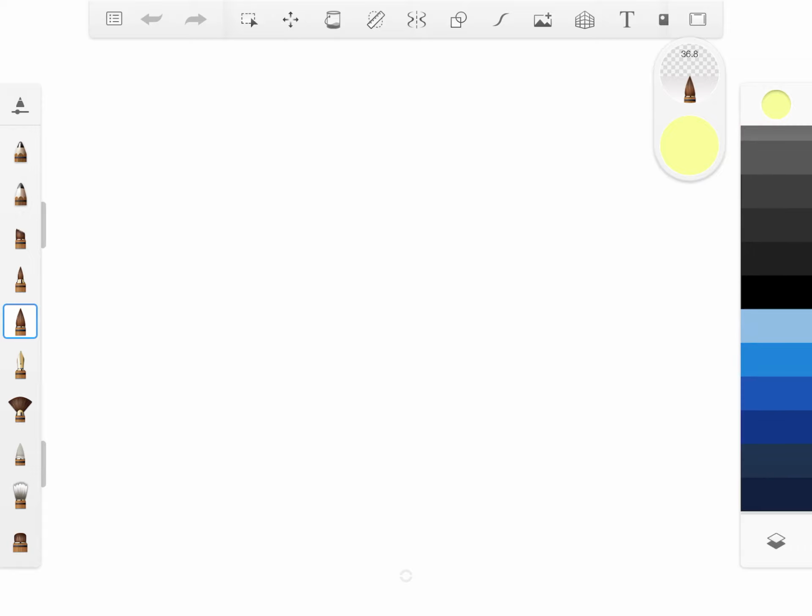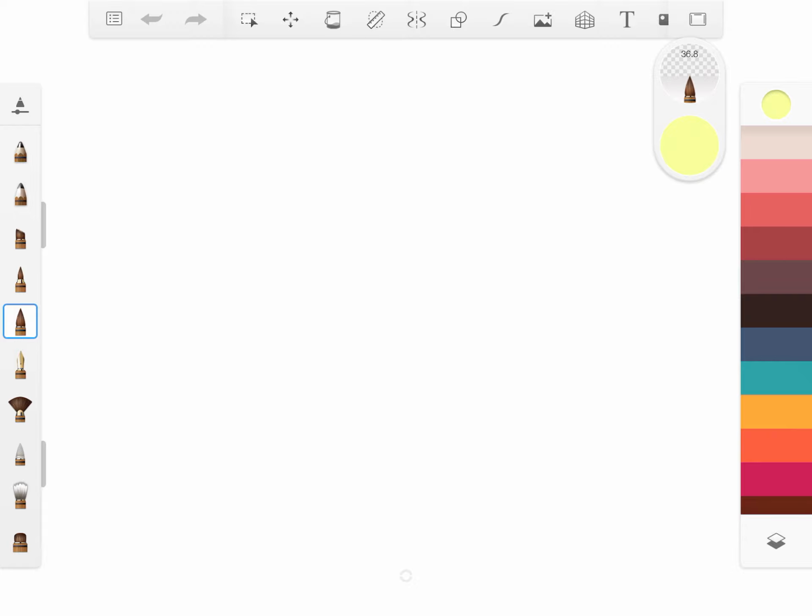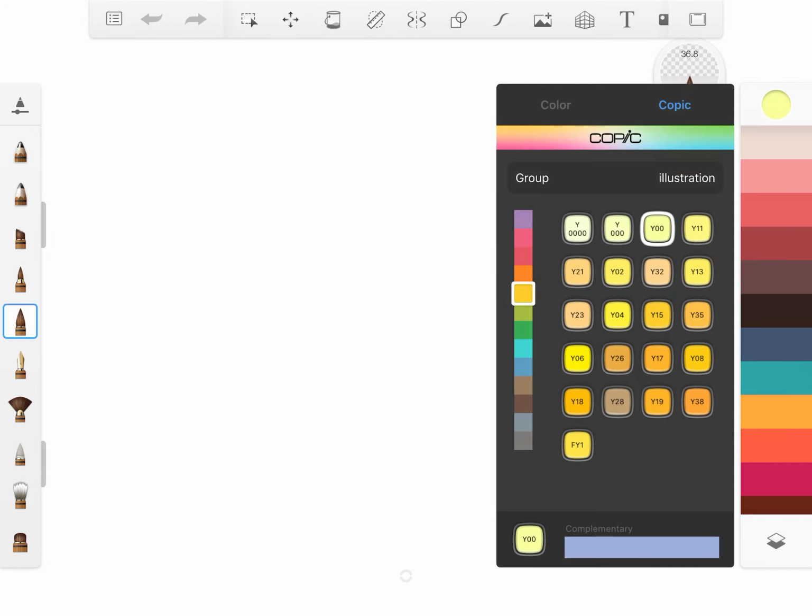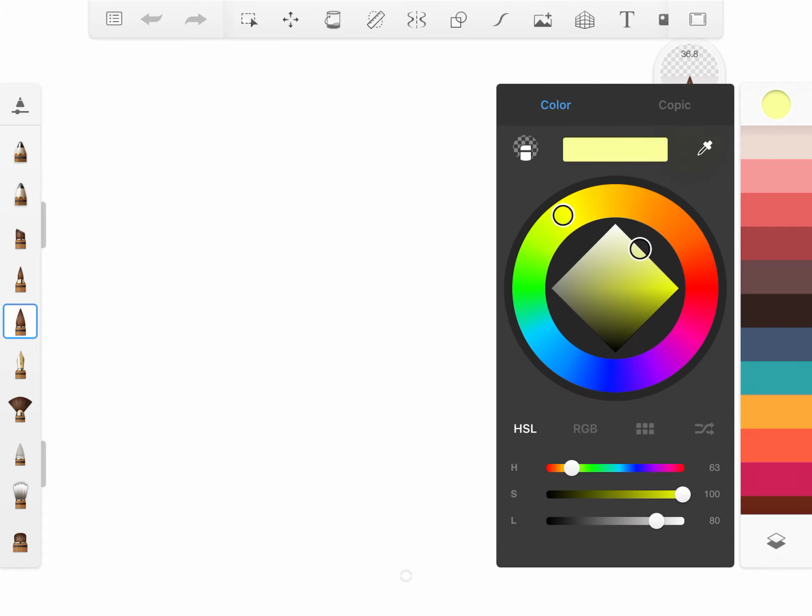You can see I have a range of swatches here, so those are some starter colors to work with, or I can press on the little circle at the top and I can get the Copic illustration markers. So if you have a set of those at home, all of these colors correspond. Or I can go to the traditional color wheel and I can manipulate my color through there.